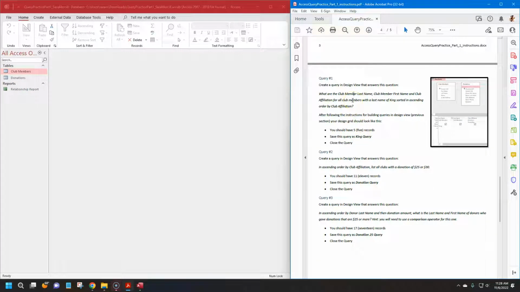A query is always presented as a question. So it's going to be asking you to get some type of information out of the database. You're going to extract a subset of information out of the database. All right, so let's read the question. The first query says, what are the club member last name, club member first name, and club affiliation for all club members with a last name of King, sorted in ascending order by club affiliation. Okay, that's a lot of information coming at you.